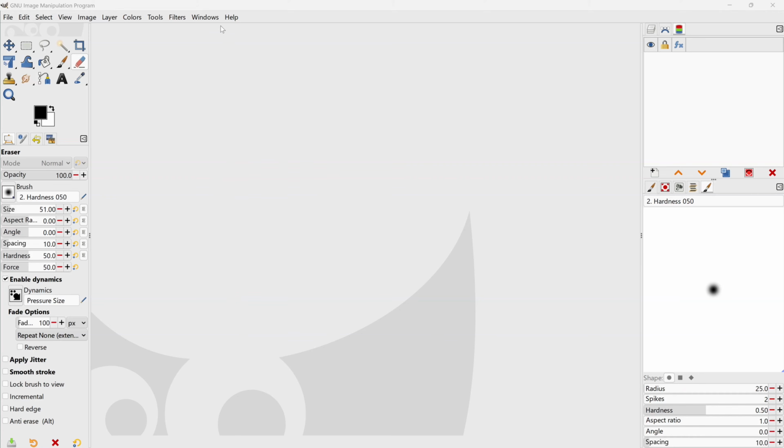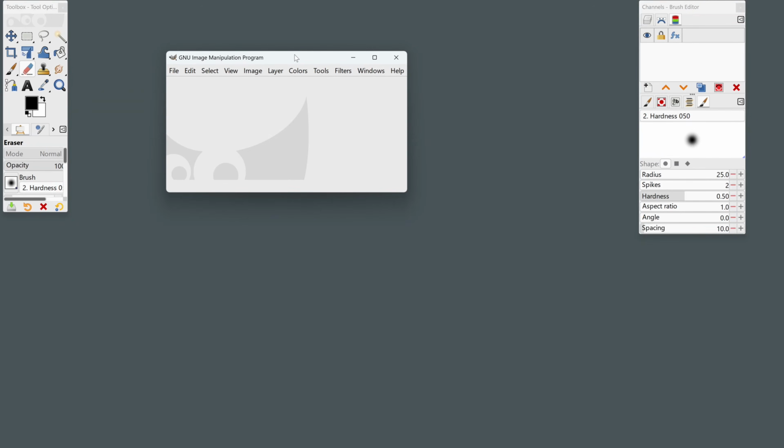And I'm going up to the main menu where I see Windows, and I'm going to uncheck this single window mode. Gimp changes to show us 3 separate windows. Over on our left, we have our toolbox and tool options. On the right, we have channels and brush editor. Now it might also say something like layers history or brushes and layers, something along those lines. And then in the middle, we have a window with the main menu bar at the top. This will be our image window where we will create or open our images.